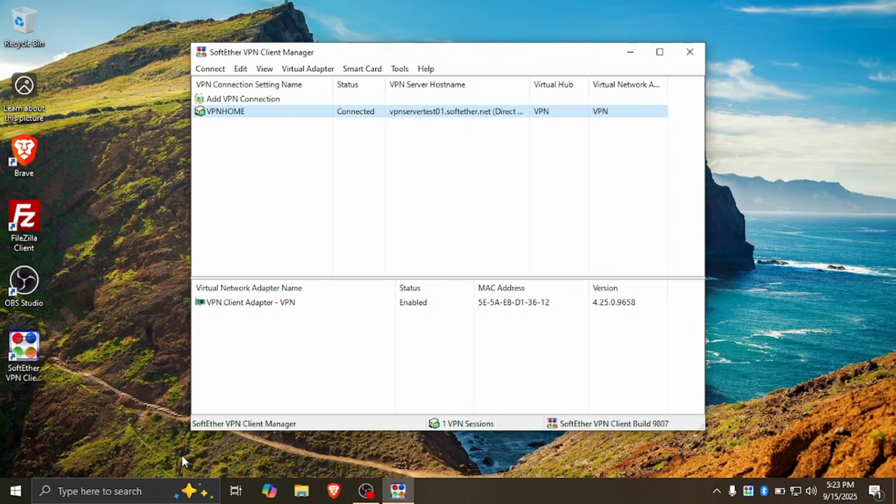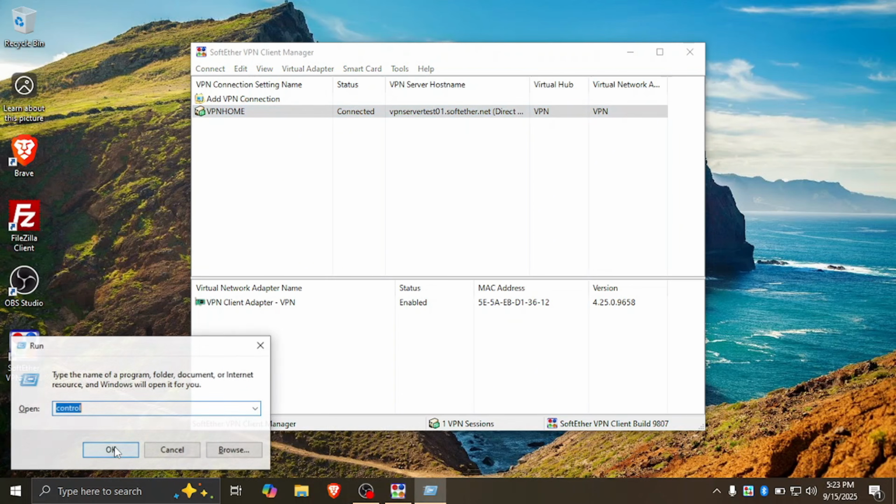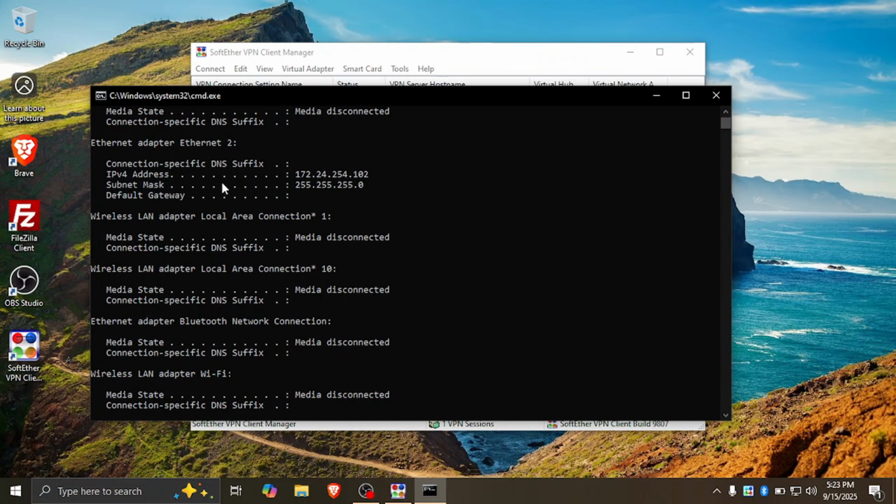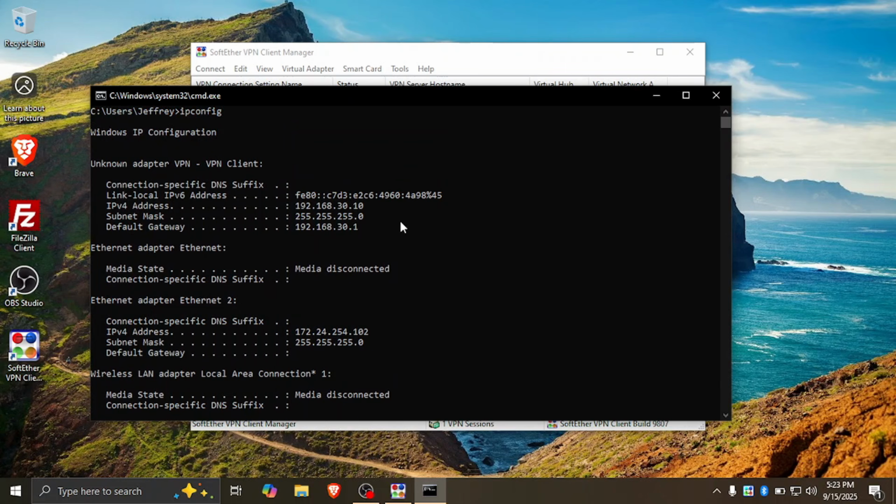So now just to verify that connection, I am going to open the command prompt here. I'm going to type ipconfig. And you can see here, this is my phone's internet IP that it gave my laptop. And over here is the IP pool from the virtual DHCP server that we're using from the VPN server. So this gave us access.